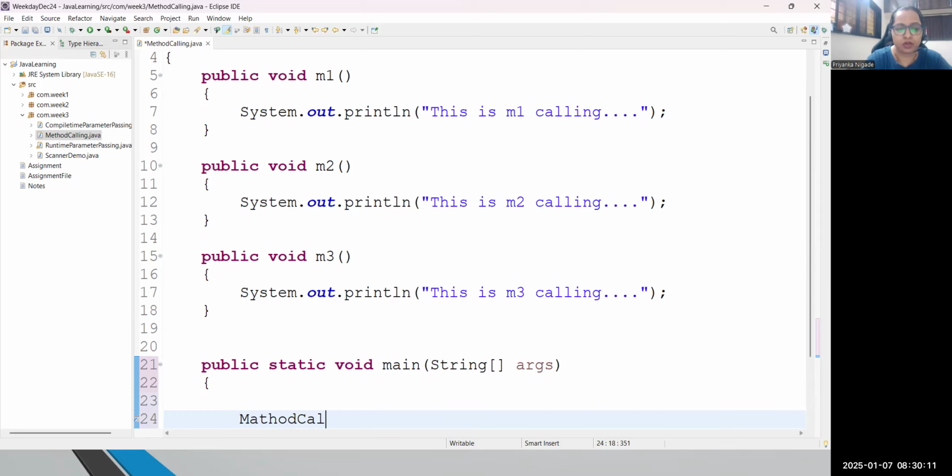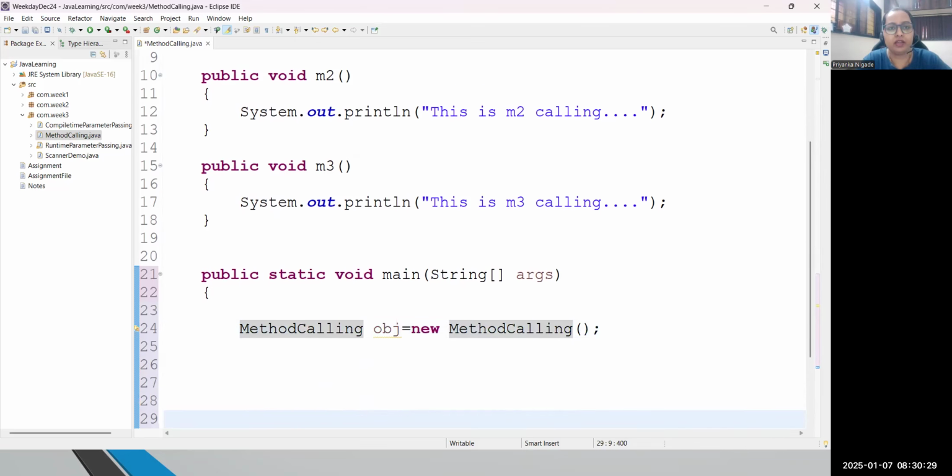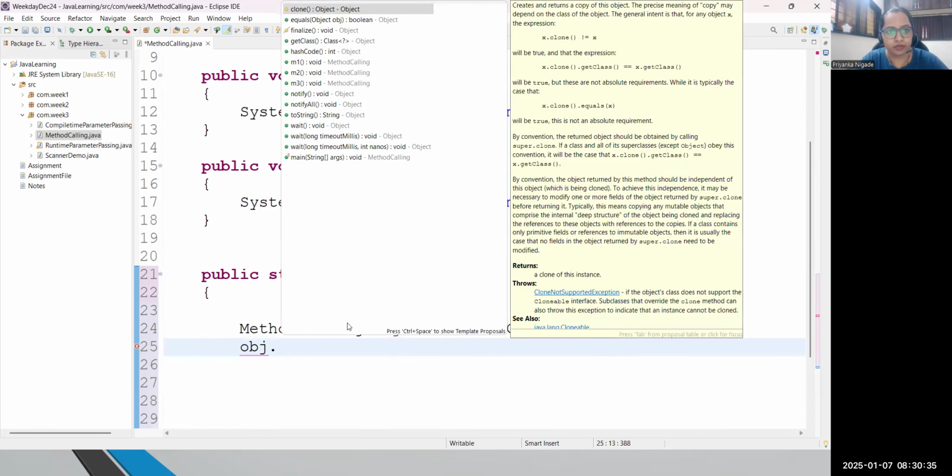This is method calling. I'm writing the object obj, equal to new, and a constructor. Again I'm writing the constructor, right? This is the way I can create an object of my class. Done: method calling, the new keyword, and again the constructor. Please have a look, when I write obj, now I can call all three methods. If you can see, m1, m2, m3, all three methods can be called.